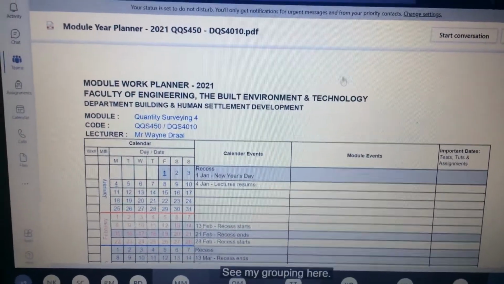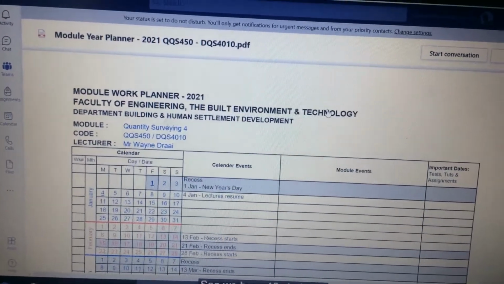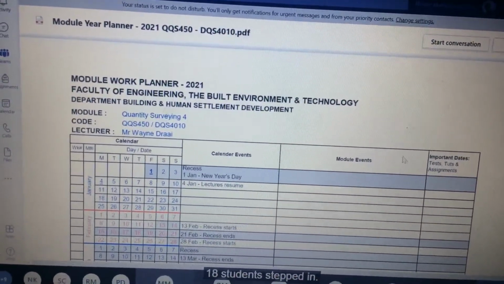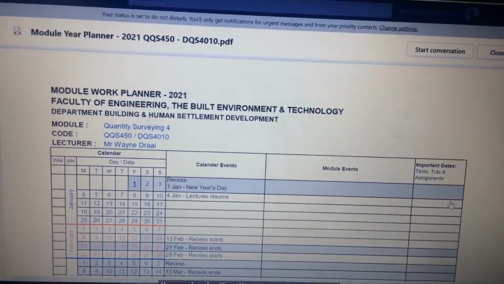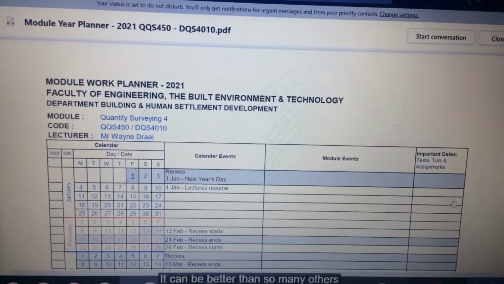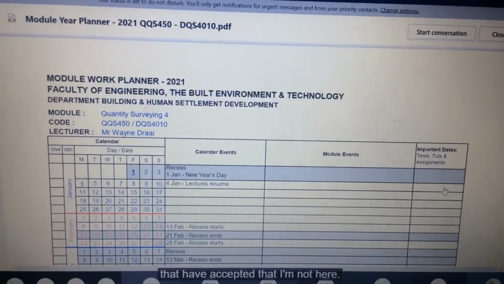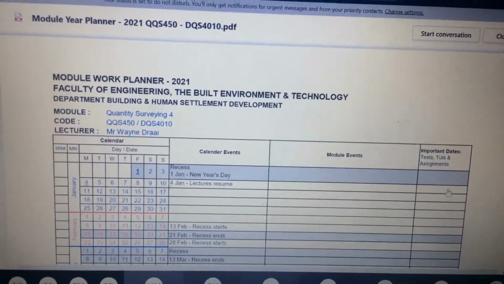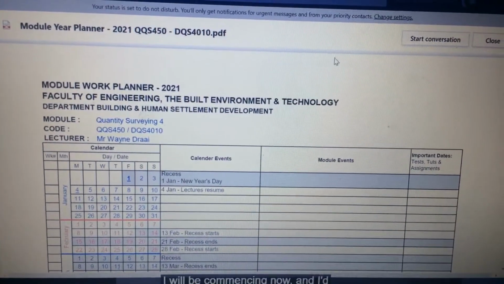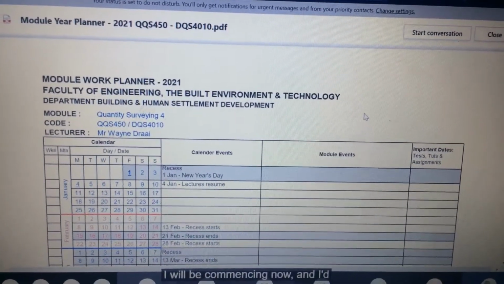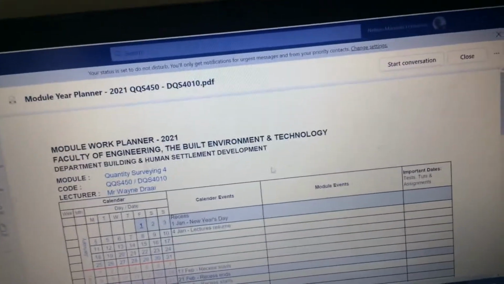See my grouping here. I see we have 18 students tapped in. It can be better. There's so many others that have accepted that are not here. But be that as it may, I will be commencing now.